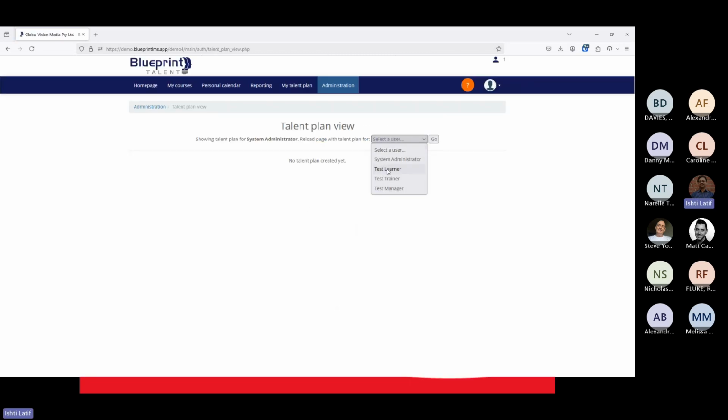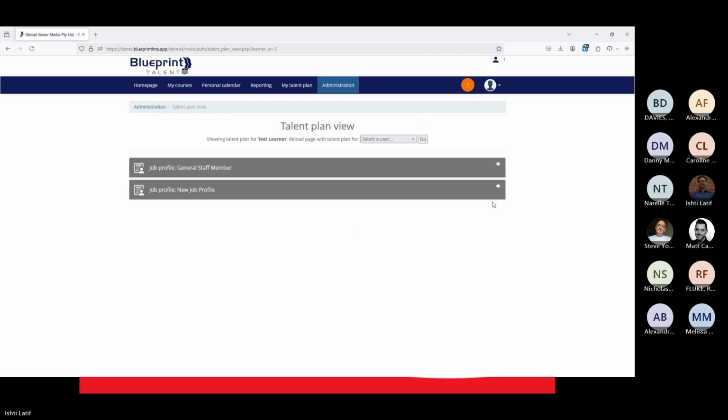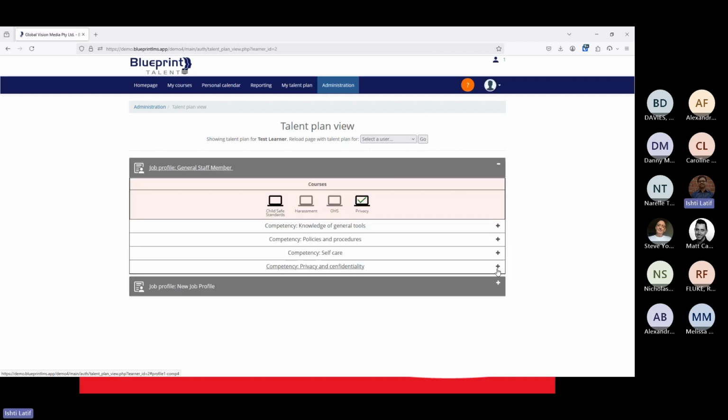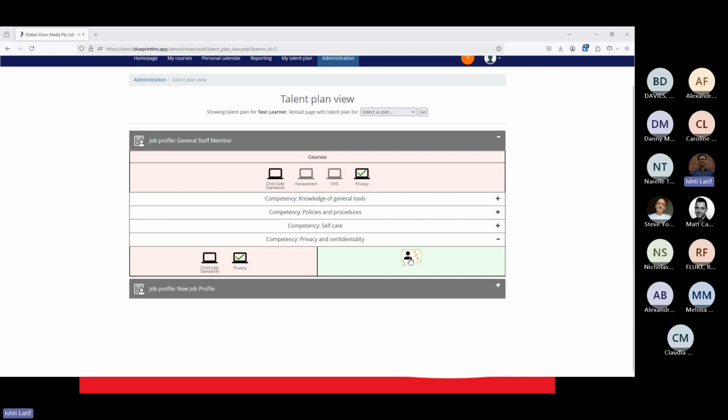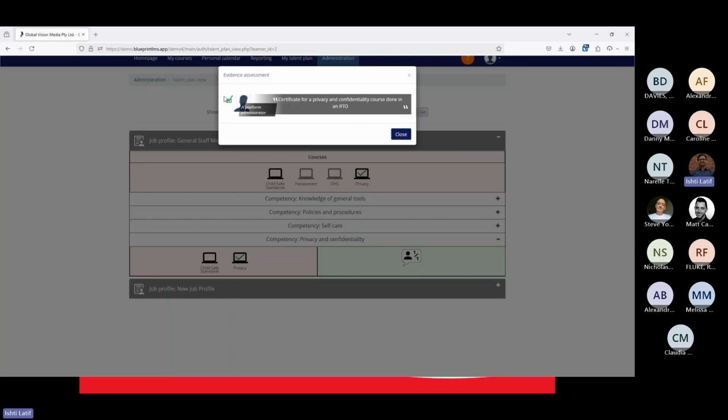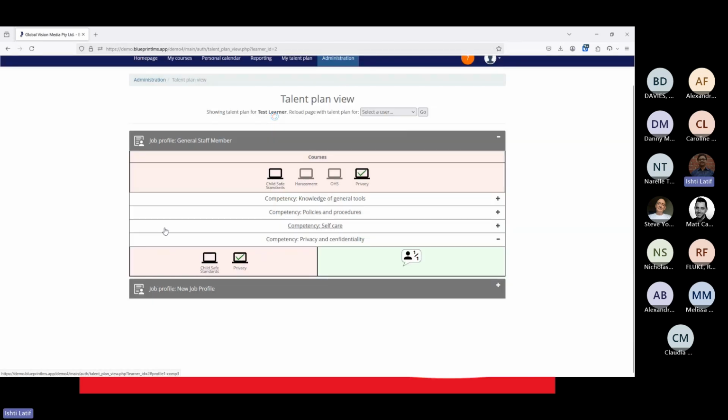and we can see for that learner, for that job profile, and for that competency, the evidence is now saying 1 of 1, which means it has been verified and it has been approved. And we see a tick box there to say that this has been verified. And we also see who verified it as well. So that then tells us that this person has achieved 2 of the 3 requirements of these particular competencies.